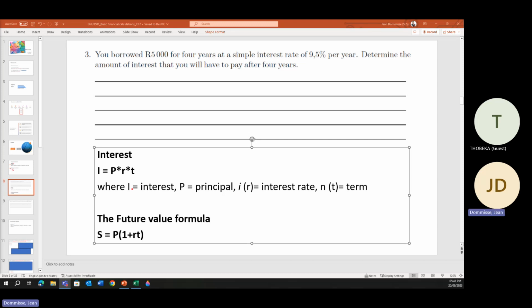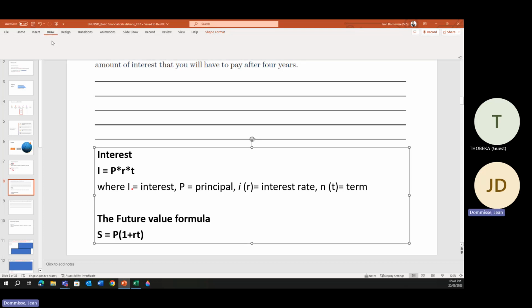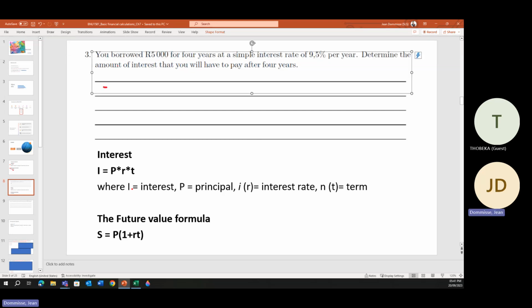Okay, so let's see what they give us. They tell us you borrowed 5,000 Rand for 4 years at a simple interest rate of 9.5% per year. Determine the amount of interest. Okay, so we need to determine the amount of interest.